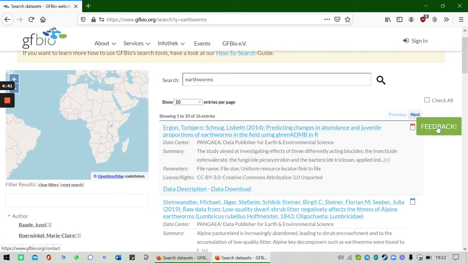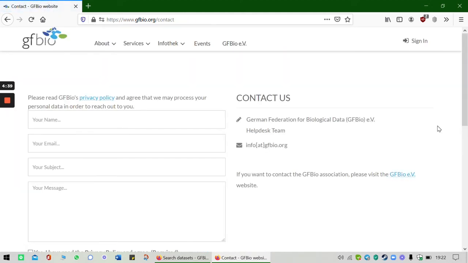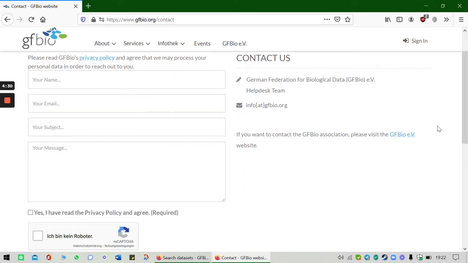Our green feedback button is always happy to collect your user experience as we're constantly improving our services. It will lead you to this form. Here you can contact us and send us your feedback.